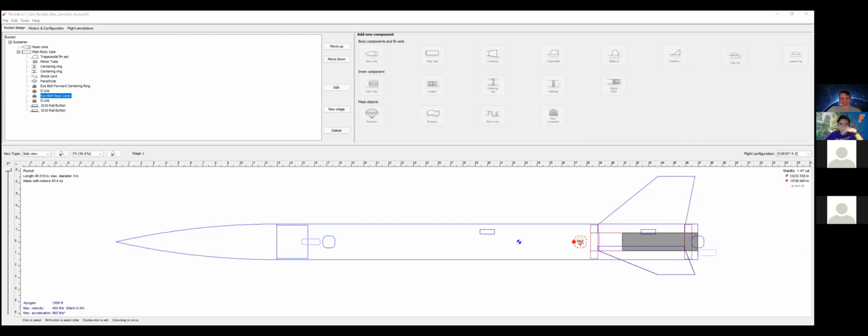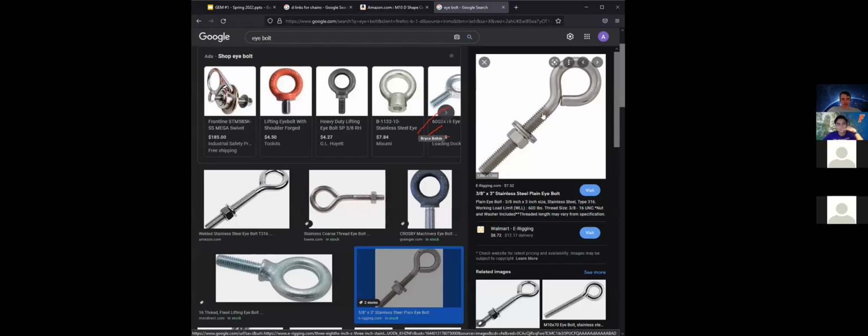Okay, an eye bolt is this. This is an eye bolt. So basically, you'd attach your shock cord to this. The nose cone typically has one. Then we put one on the centering ring so that we could attach shock cord on this side and shock cord on this side, so everything stays together.